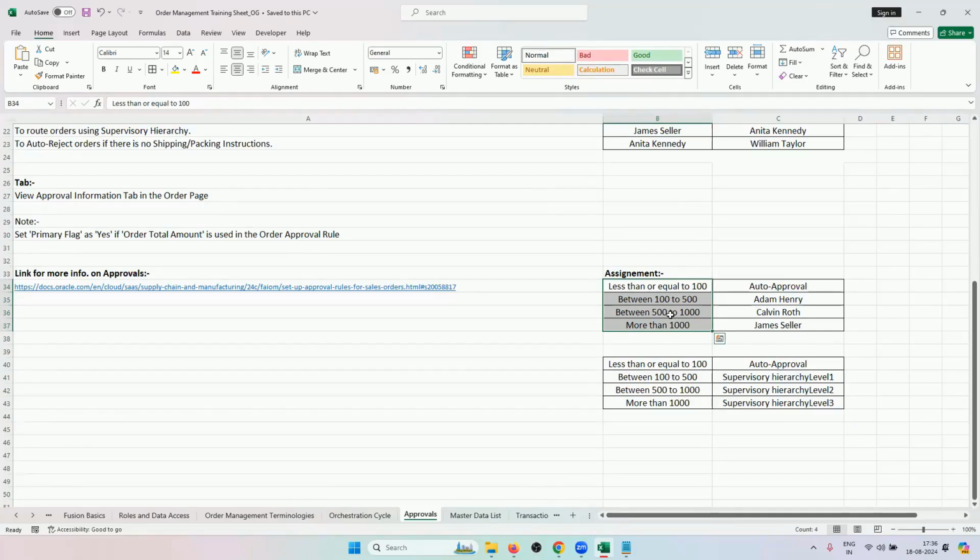So this is a real-time business scenario, and let me show it to you actually in Fusion. I have configured this in the background in the meantime. Basically we have four approval hierarchies: less than or equal to 100, which will be auto approved. Between 100 to 500, it will go to Adam Henry. 500 to 1000, it will go to Calvin Roth. And more than 1000, it will go to James Seller. So this is the hierarchy we aim to configure in the Oracle Fusion instance.